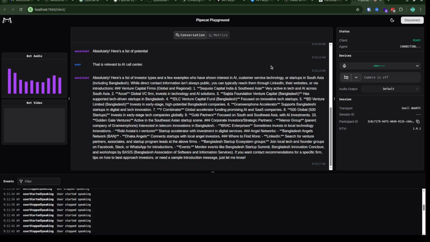Corporate investors and strategic partners: Telenor Group, parent company of Grameenphone, interested in telecom innovations in Bangladesh. Project Enterprises, sometimes invests in local technology innovations. Robi Axiata Ventures, startup accelerator with investment in digital services. Angel networks: Bangladesh Angels Network, BAN, and Pidaka Angels, connect startups with local angel investors. Where to find more.